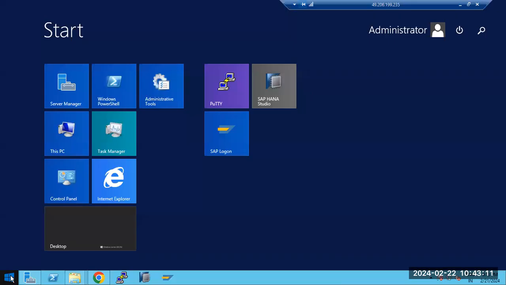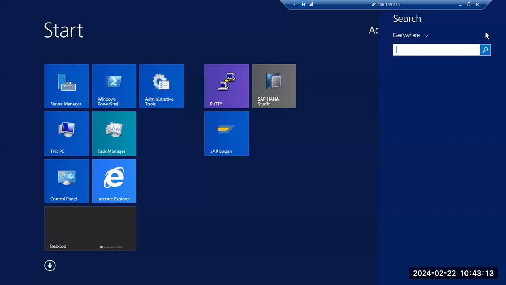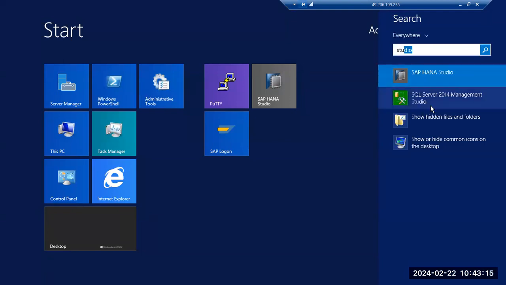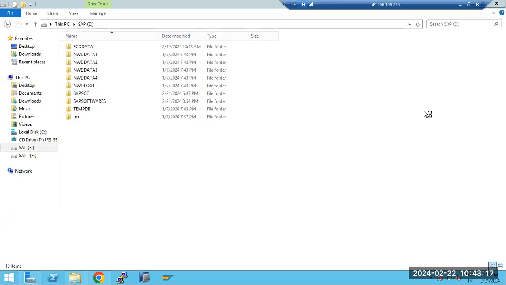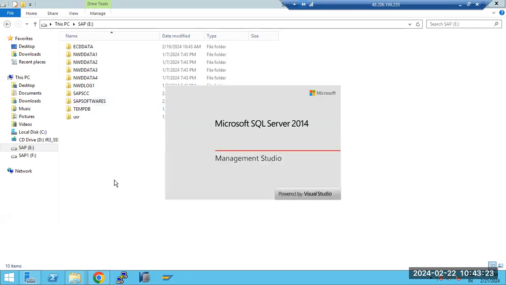DB software is already installed here. SQL server is already installed; we are using SQL server initially. So on top of that, we are doing the SAP installation here.